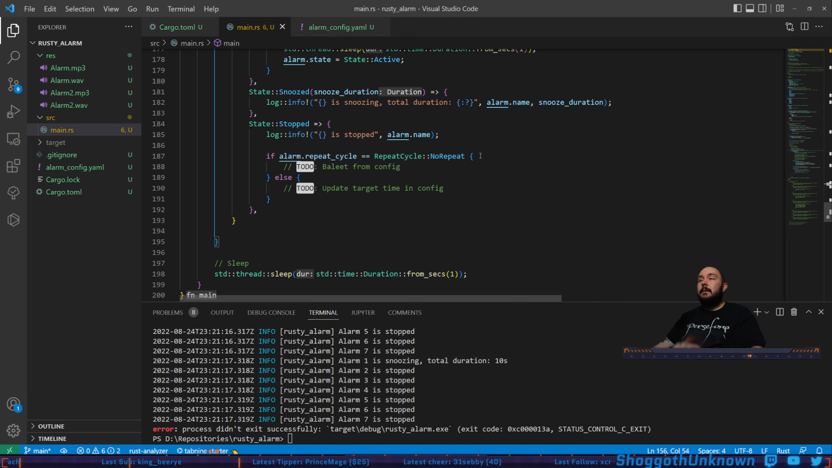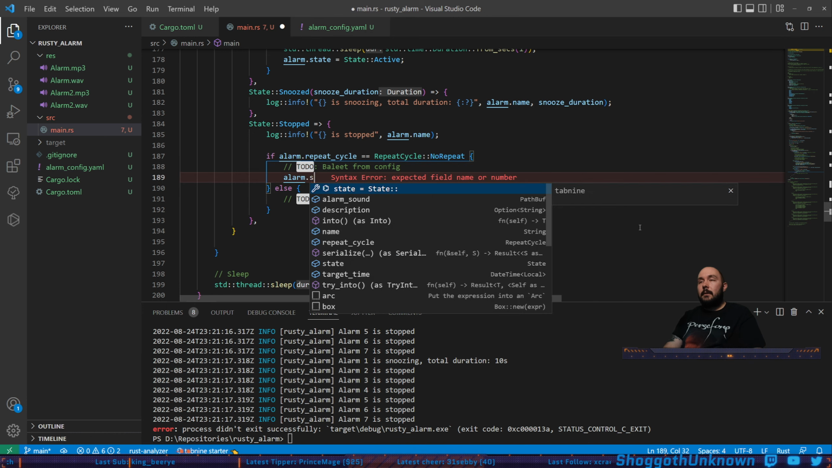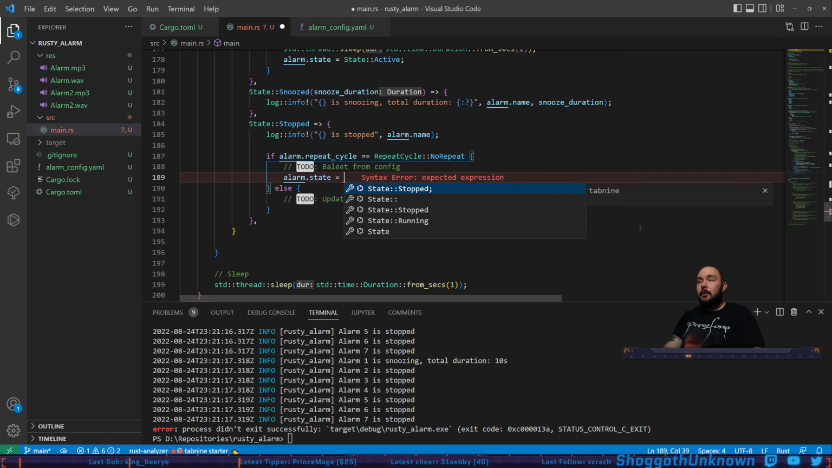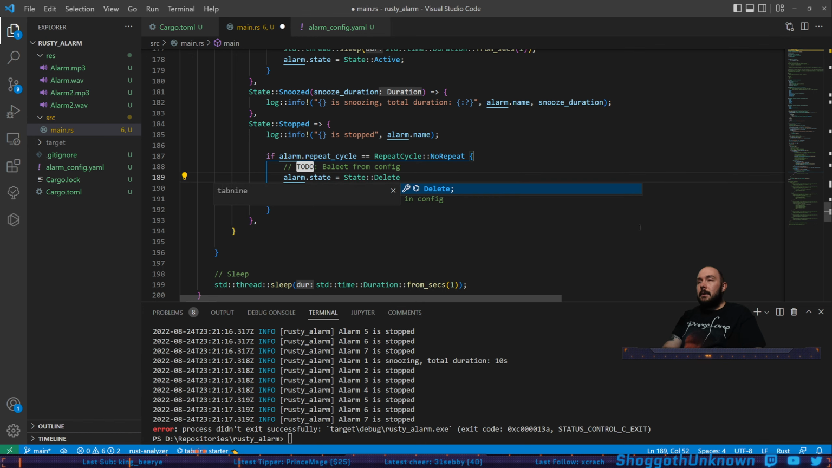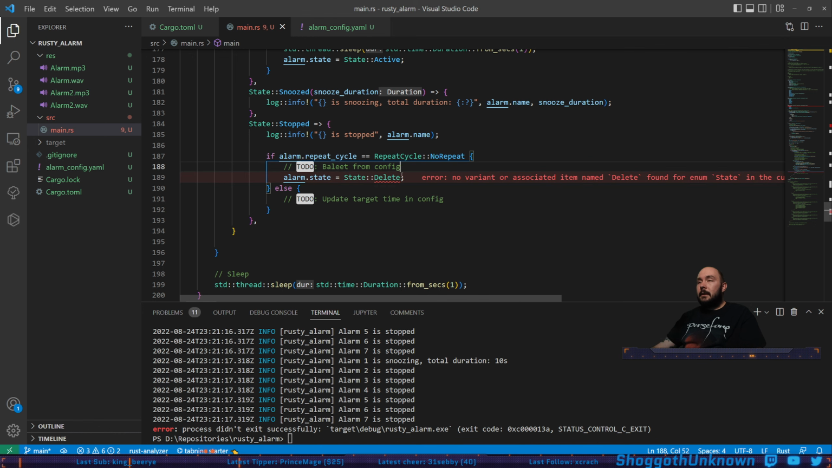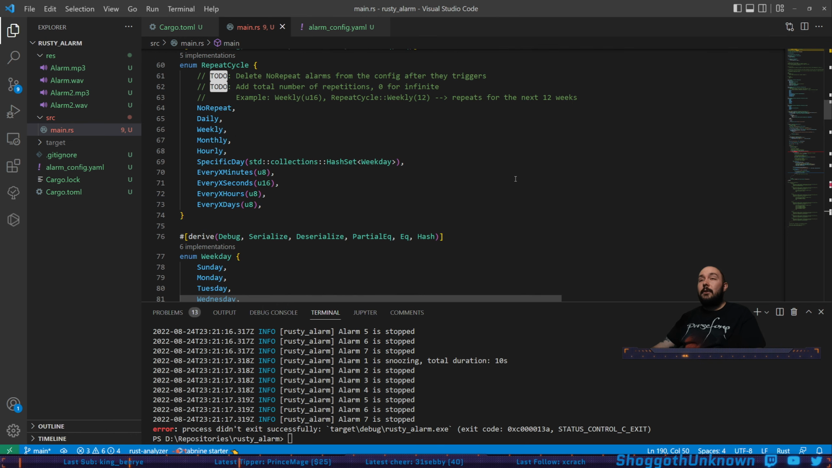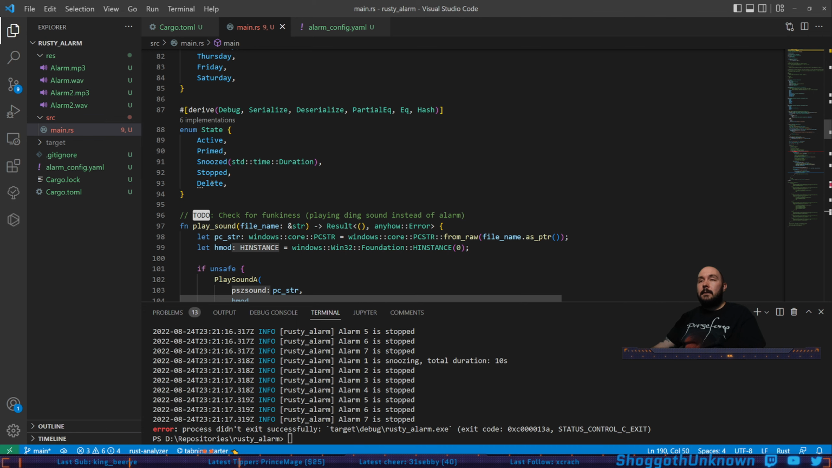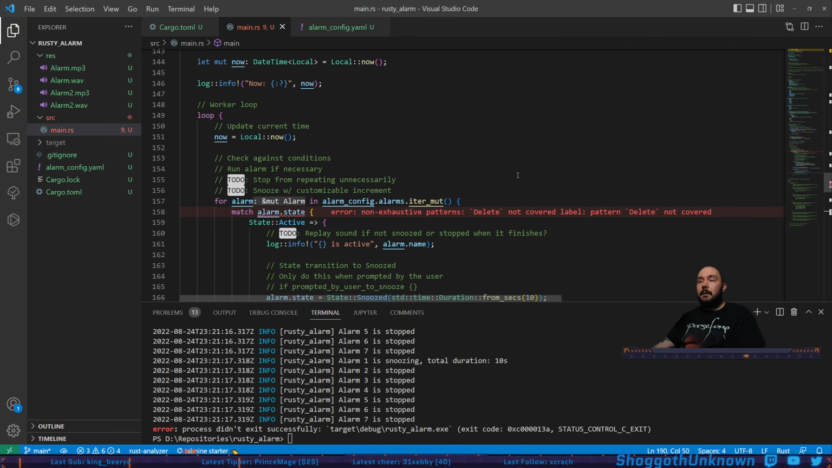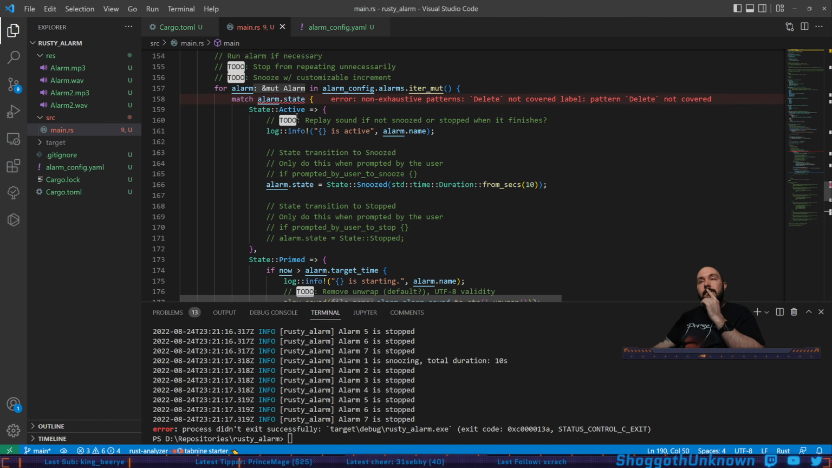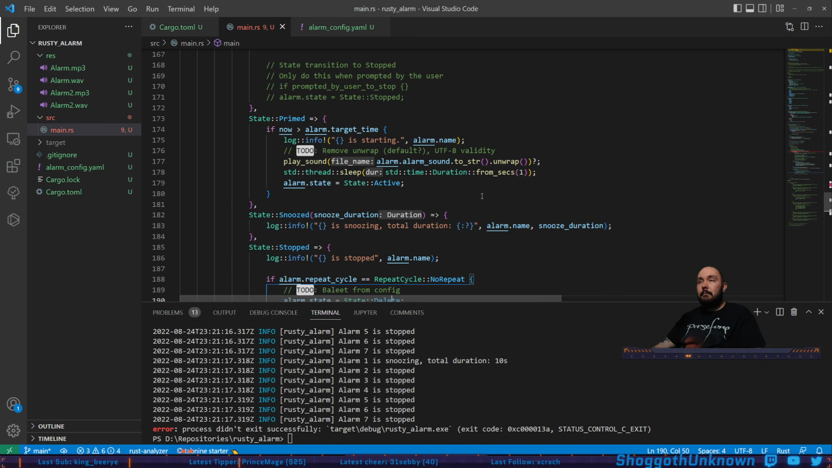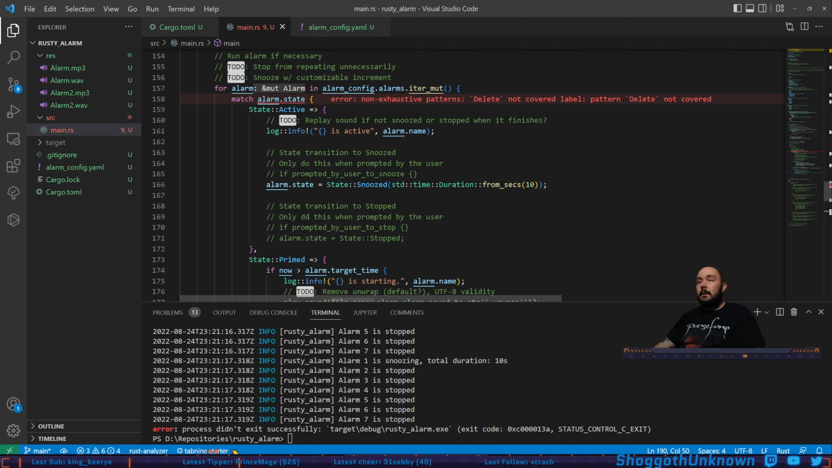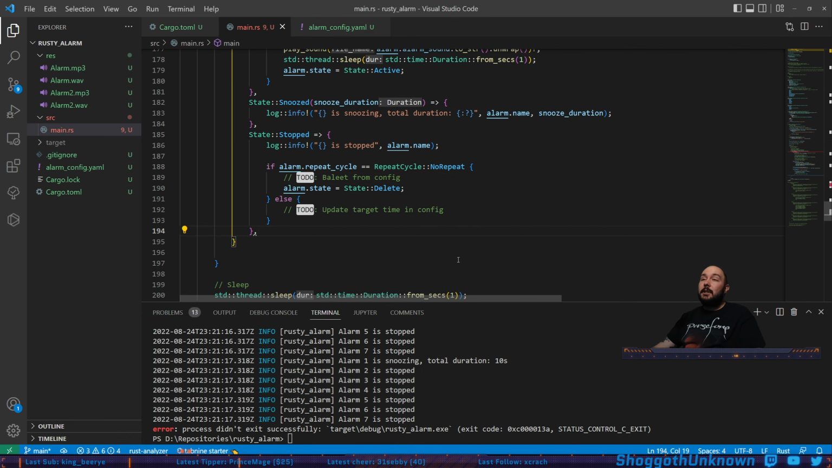So I've got an idea. Check this out. Alarm.state equal state delete. And let's add that to the enum. Generate variant. So now we have a new variant to the enum. Delete. And basically, alarm.state. Okay, it's right here. So we should not find anything here. But we'll ignore it if it's in a deleted state. I have an idea.